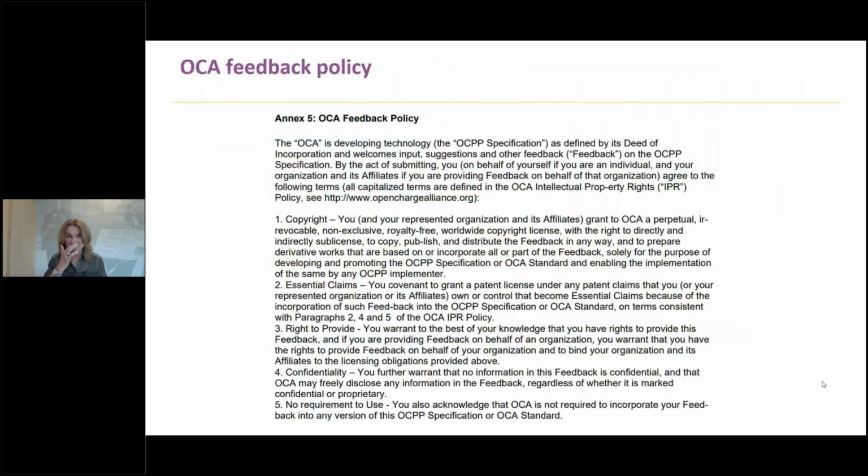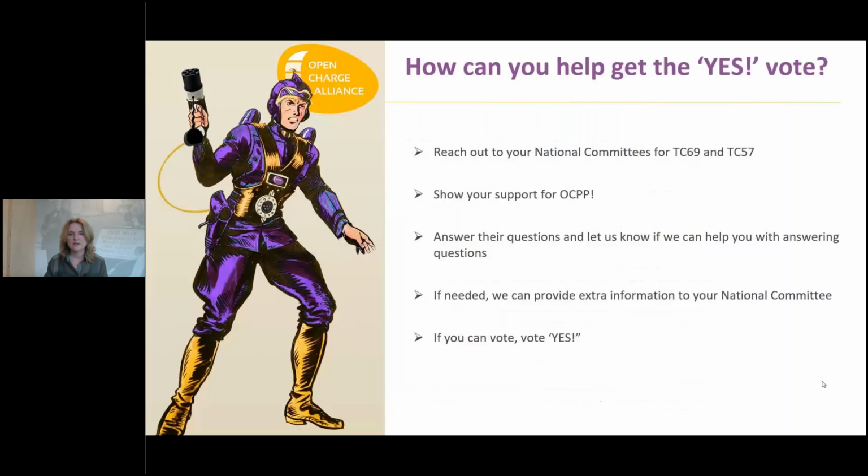I mentioned the feedback policy is important, so here you see the feedback policy. If you're an OCA member, you sign a participants agreement, so you agree to the IPR policy of OCA. If you don't want to be an OCA participant, that's fine. But if you want to provide your feedback, this is something you will need to agree to, because if OCA incorporates your feedback, you have to agree to this feedback policy.